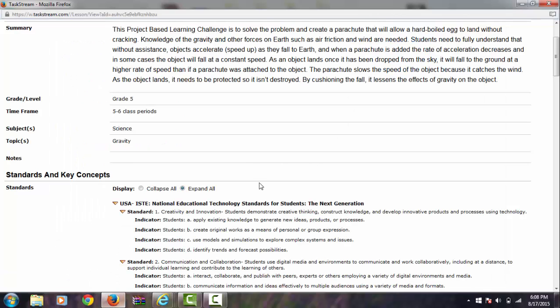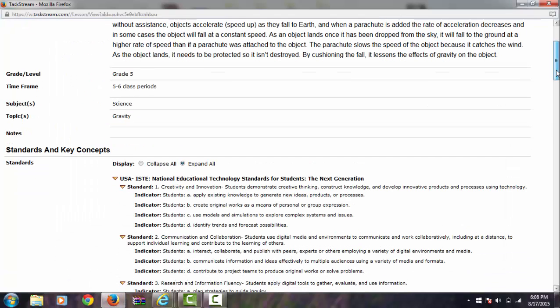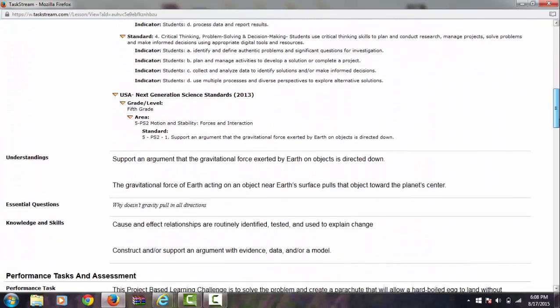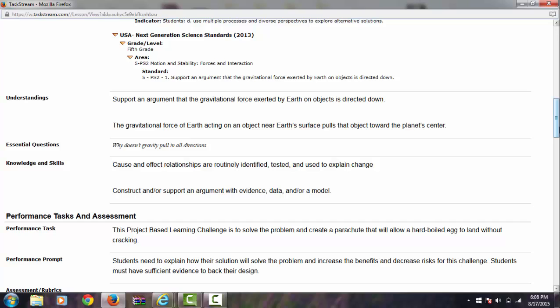So that is it for the PBL on gravity and the new science standards. Just to reiterate and go over it a little bit, what they need to understand is they need to support an argument that the gravitational force exerted by Earth on objects is directed down. Another key understanding is that the gravitational force of Earth acting on an object near Earth's surface pulls that object toward the planet's center. And this leads to the essential question: why doesn't gravity pull in all directions?